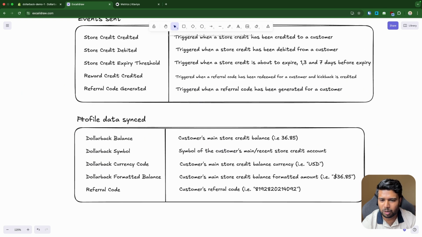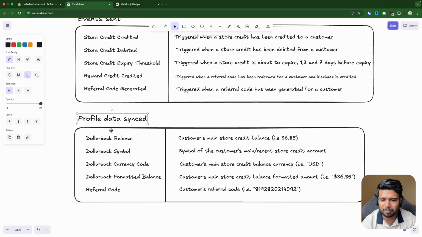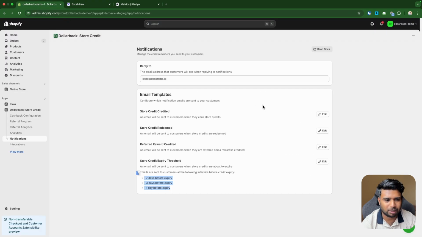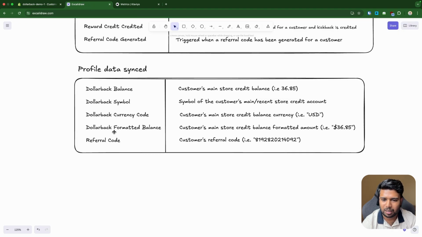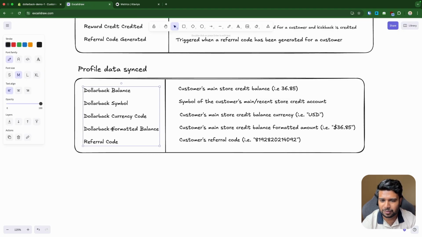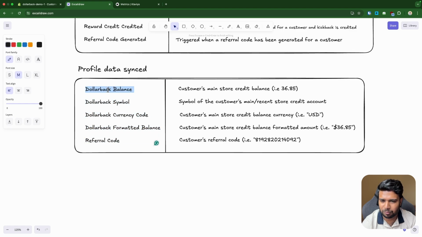Now coming to what exactly the profile data we are syncing. That's basically the customer's store credit account and the current balance on their store credit account, on their wallet. The idea here is that we send the balance unformatted, the symbol of the main currency, the currency code that the customer is using, and then at last the formatted balance and referral code.